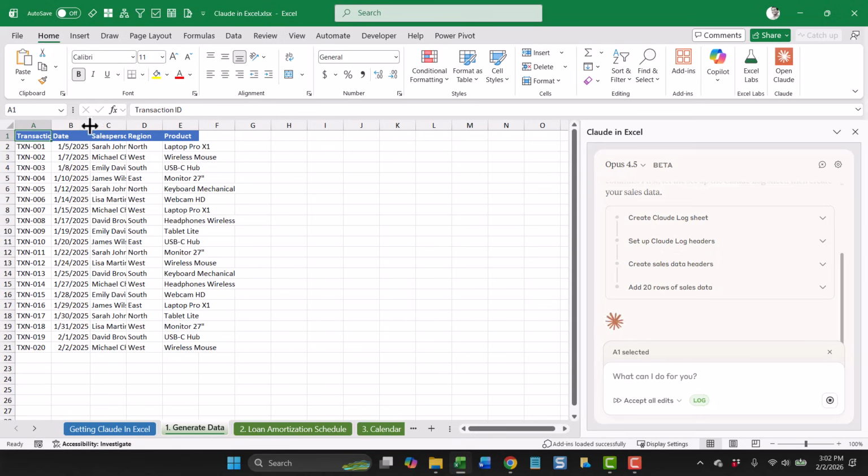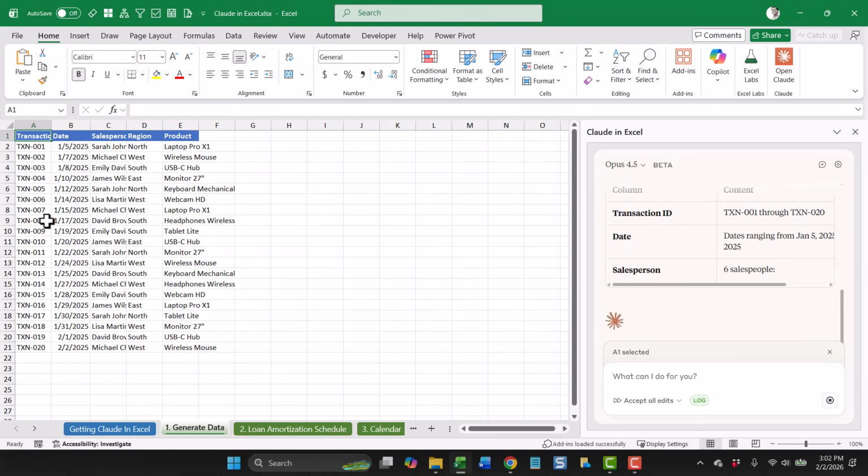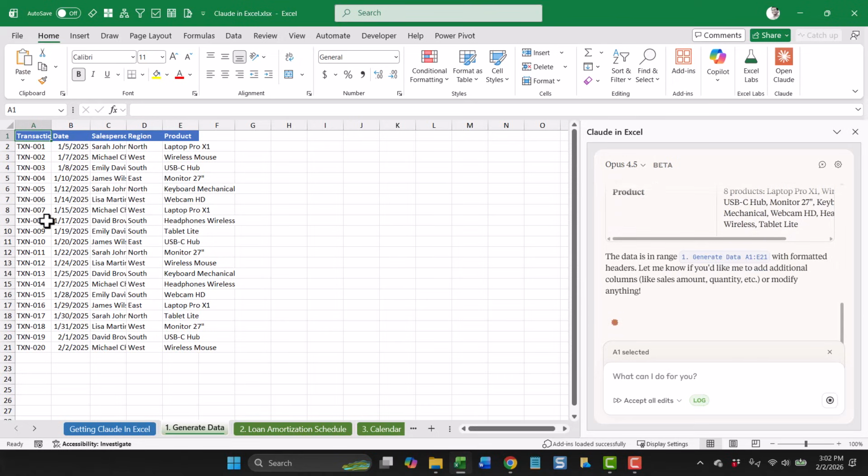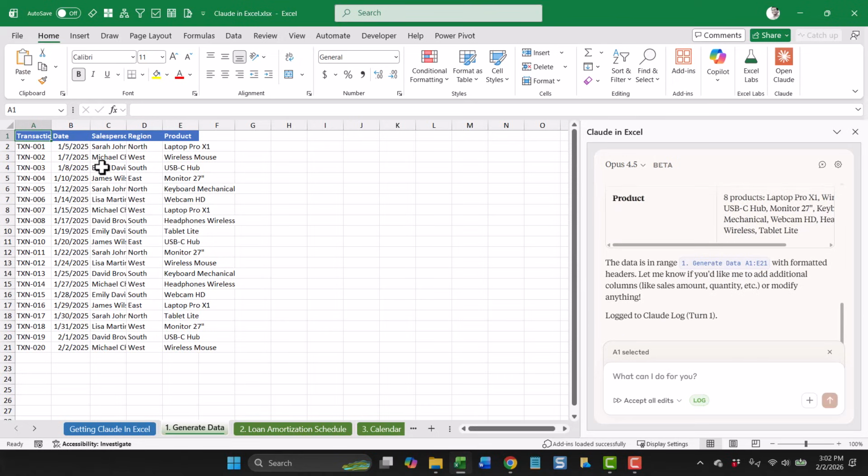Now again, this is dummy data. If you want, you can change this. You can ask Claude to make changes here, and Claude will make all the changes that you ask it. And you can see by default, it has done the formatting and all. But if you want, you can ask Claude to make changes to this data, add to it, remove something, clean the data. But this is a very basic example.